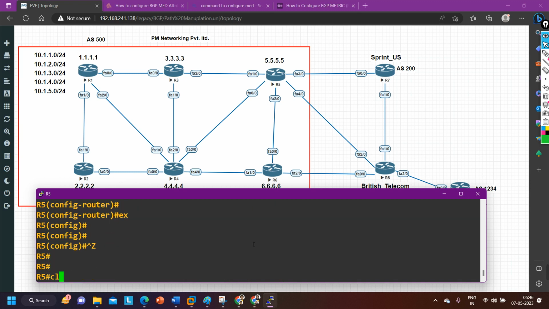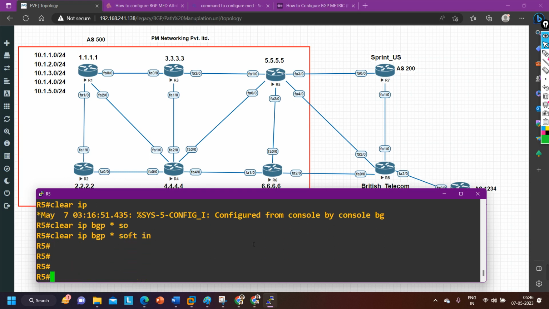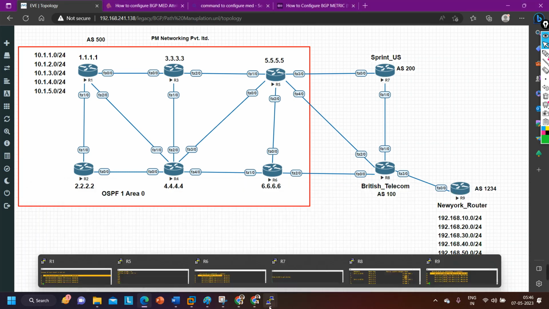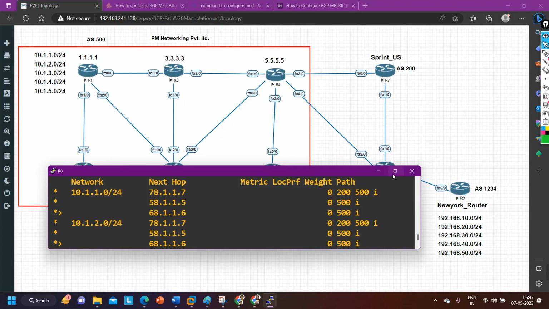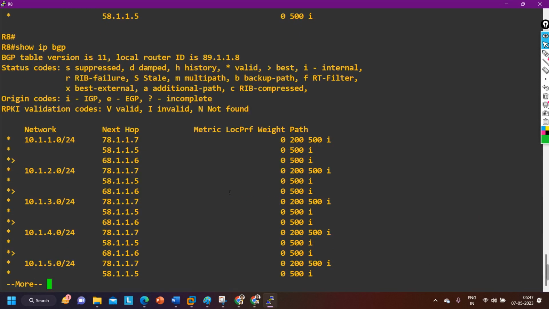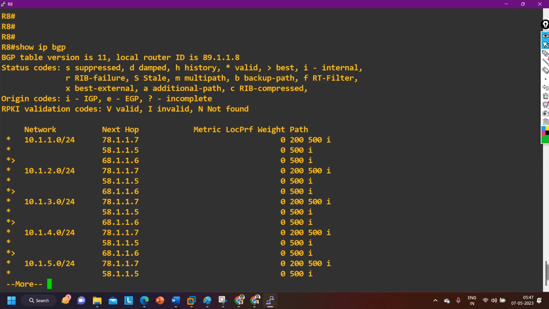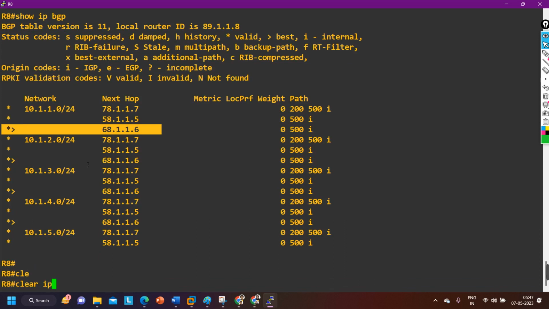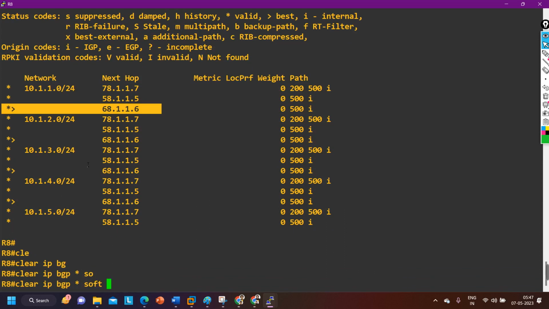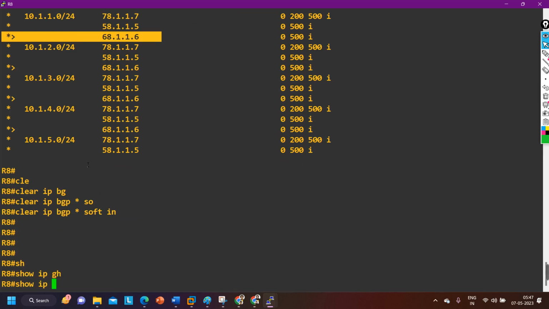Now let me clear the BGP table. Clear ip bgp * soft in. Done. And now on router number 8, on BT's telecom router, if you check the BGP table, so show ip bgp. Now you can see this network is still reachable via router number 6. Here also I need to clear ip bgp * soft in, and show ip bgp.